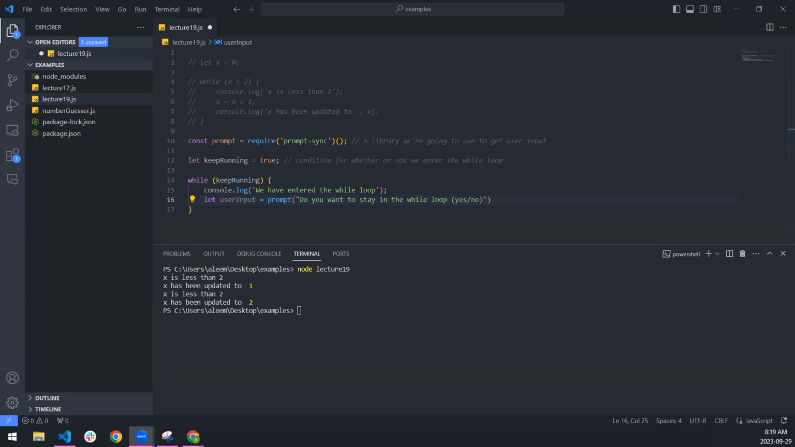Yep, Samra has a question. And so, yes, have you completed the code or is there anything left in this particular example? So, for example, you are asking user input, do you want to stay in the while loop? Based on yes or no, how will it correlate with keep running is equal to true? So I haven't finished writing this code. No. Okay, perfect. Yeah, okay, got it.